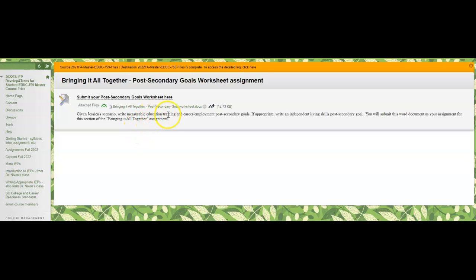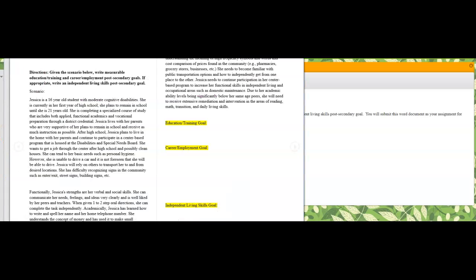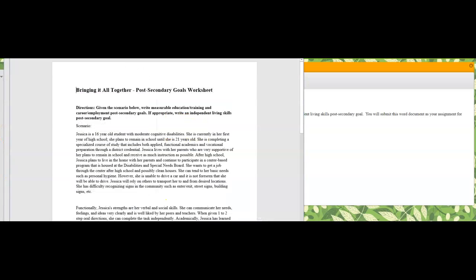You're going to write measurable education training and career employment post-secondary goals. If appropriate, write an independent living skills post-secondary goal, and you will submit this Word document as your assignment for this section of bringing it all together. Okay, so remember, you can either click here or here, right, to access the assignment. I'm just going to click here. So you will open it up. This one opens normally, but again, you might have to click on enable editing.